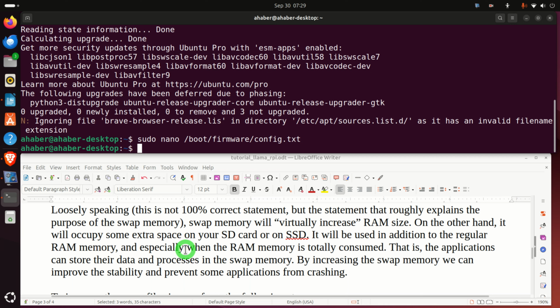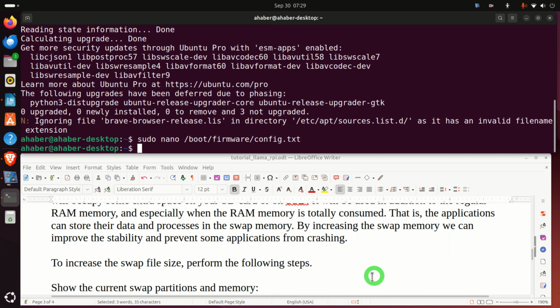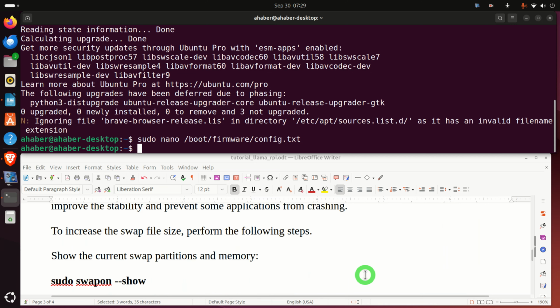The swap memory will be used in addition to the regular RAM memory, and especially when the RAM memory is totally consumed. That is, the applications can store their data and processes in the swap memory. By increasing the swap memory, we can improve the stability and prevent some applications from crashing. To increase the swap file size, we need to perform these steps.